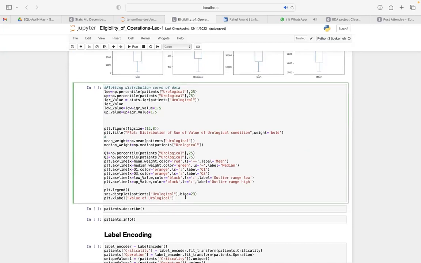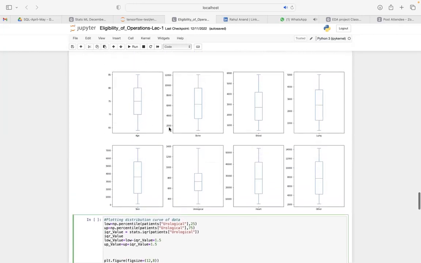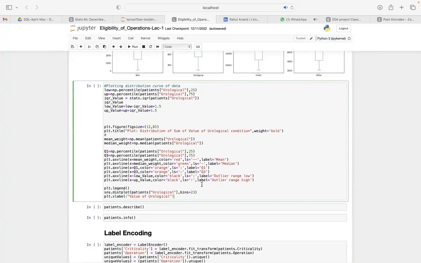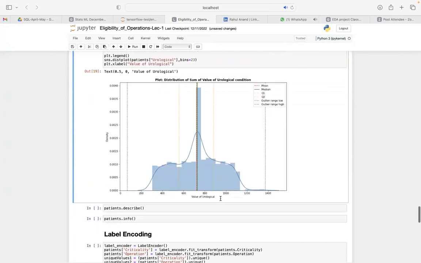Now again, if you want to check what is happening in the distribution curve of urological, you can do it for age as well. I'm doing it for urological, but you can see that it has been replaced, so it should be fine. Even the urological, all the data which were outliers have been replaced by median values. It should be fine. But let's check it in a normal distribution curve, how it works.